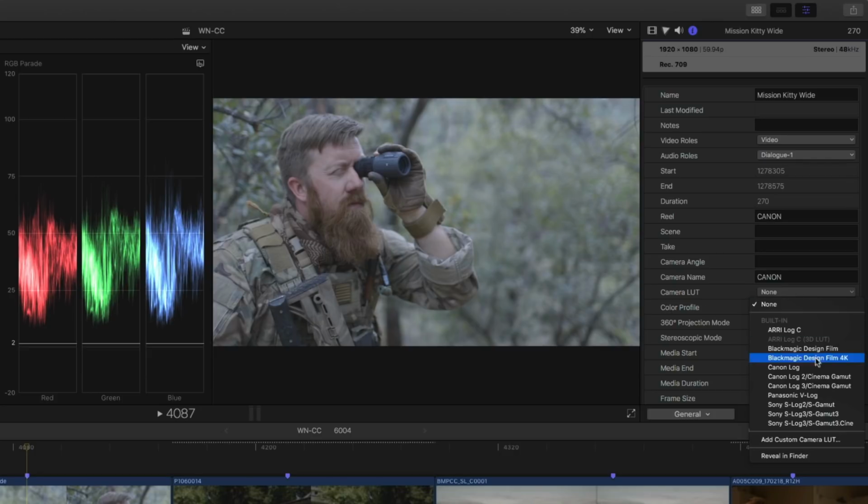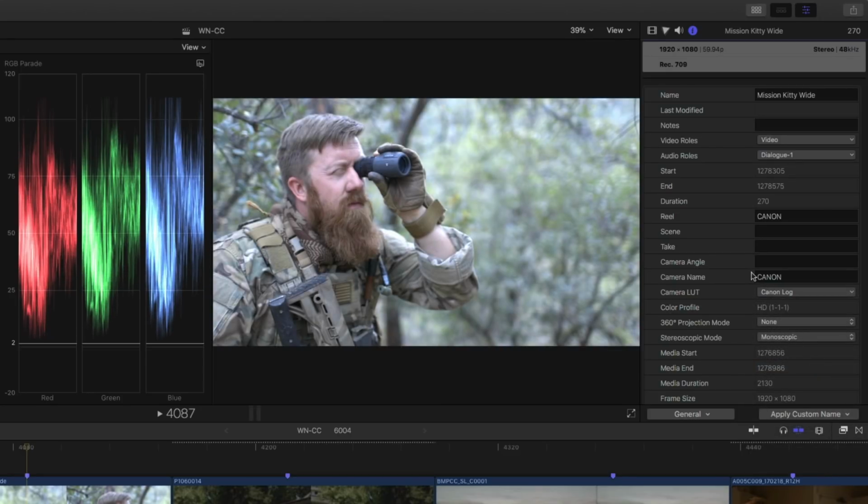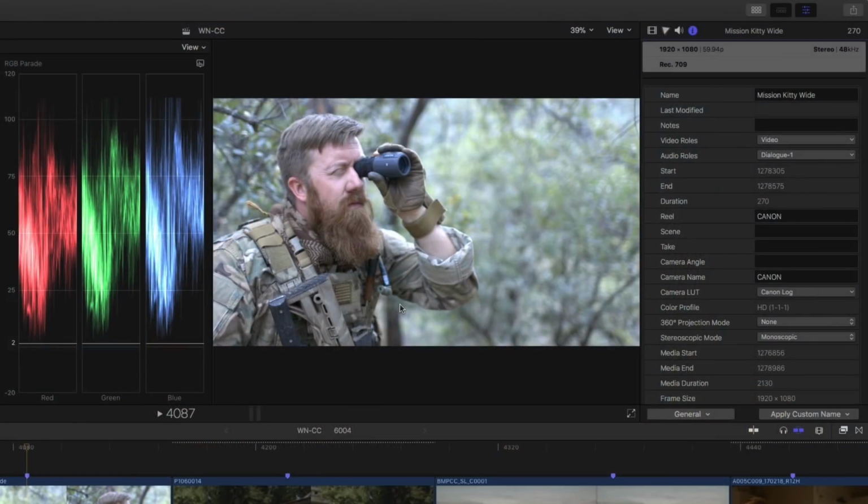For instance, you shot in Canon, so I can choose the Canon LUT. And immediately that dynamic range is greatly expanded. Yeah, it's stretched. The purpose of that LUT, in this case, is that it puts it in the Rec. 709 color space, and it should look the same as it was shot. Now, you may or may not want to use that LUT. We'll get to that in just a minute.